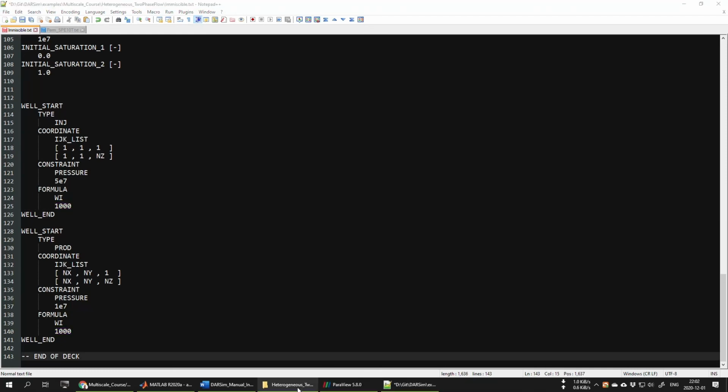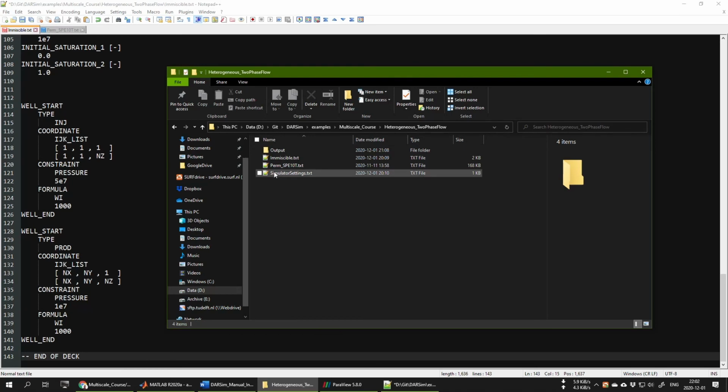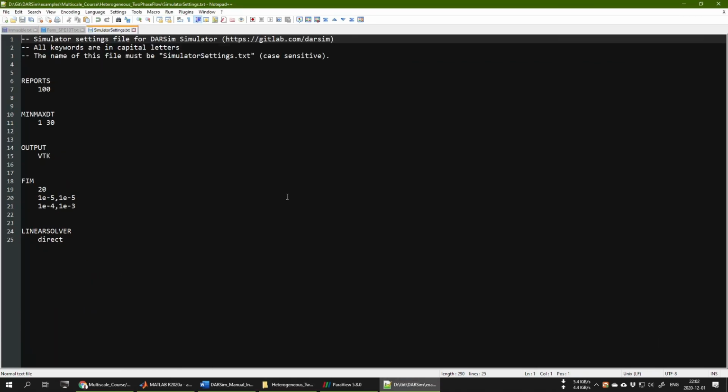Now please go back to the folder and open simulator settings.txt. There are a few keywords here that are also important to notice. The first one, if you remember, I mentioned that the simulator reported 100 files as an output from this simulation. This was specified under the keyword reports. Here you can specify how many output report files you want to have.